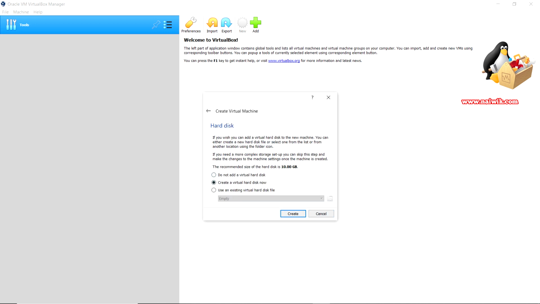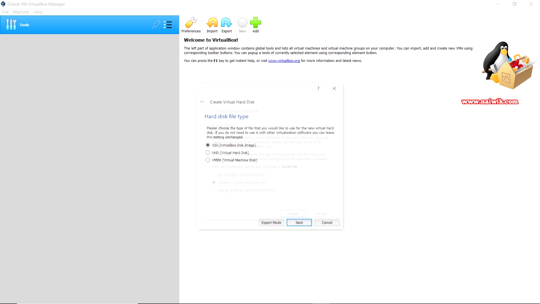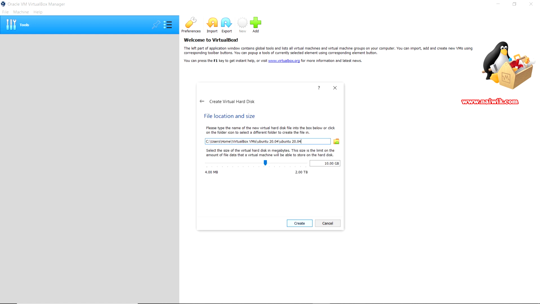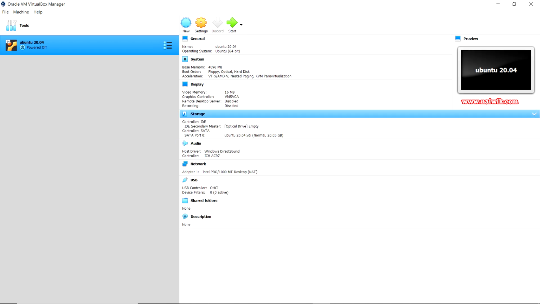Here, coming to hard disk, don't make any changes. Go with the default option, create a virtual hard disk now. Click on create. And coming to the hard disk file type, go with the default one, that is VDI. Click on next. And coming to storage on the physical hard disk, select dynamically allocated. Click on next. And you need to create a virtual hard disk. If you want, you can leave the 10 GB, but I am going to allocate 20 GB. Click on create. It will come back to the VirtualBox homepage.